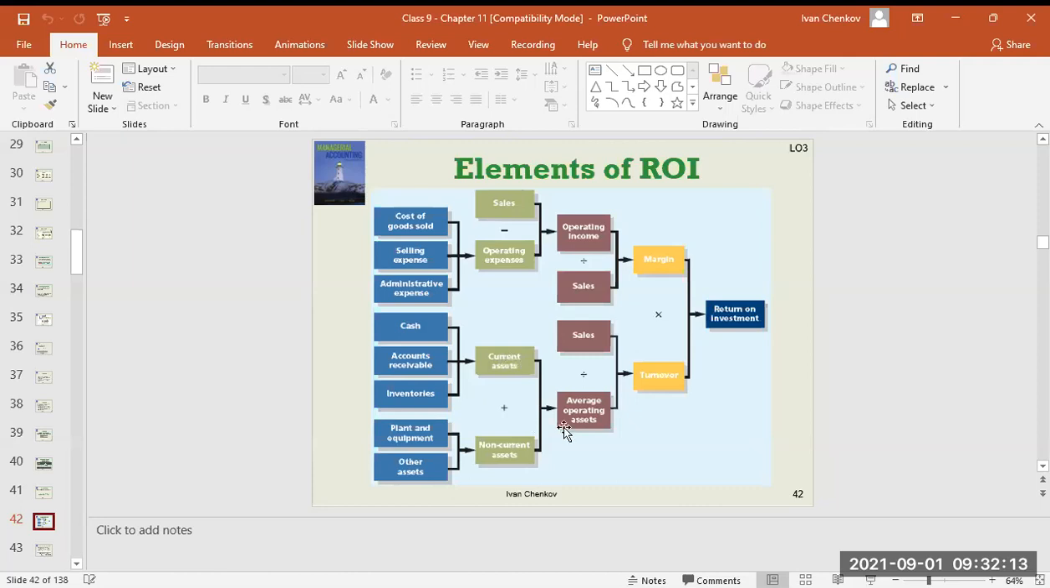The other thing is that the average operating assets come from the non-current assets as well. In the non-current assets, you have the plant and equipment and the other assets. Other assets will be investment in other companies. That will also be considered a non-current asset. So reducing those also is going to increase the turnover, or is going to increase the return on investment.